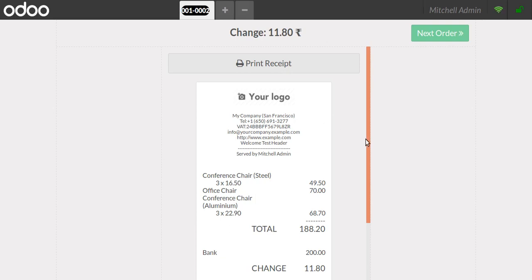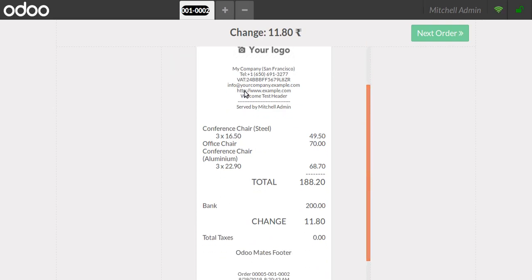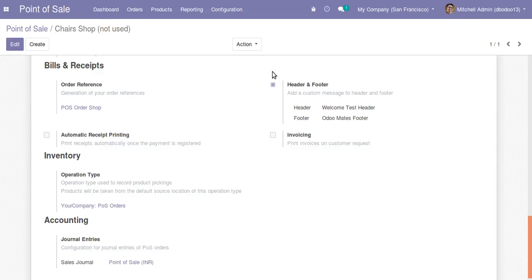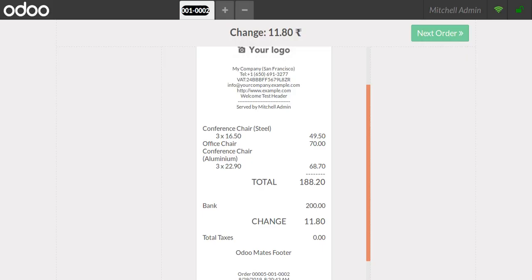Now in the receipt, you can see the welcome test header is coming here. Also the Odoo Mates footer is coming here. That's what we have set inside header and footer. Add a custom message to header and footer. So this is how you can add a custom message to the header and footer of Odoo point of sale receipts.